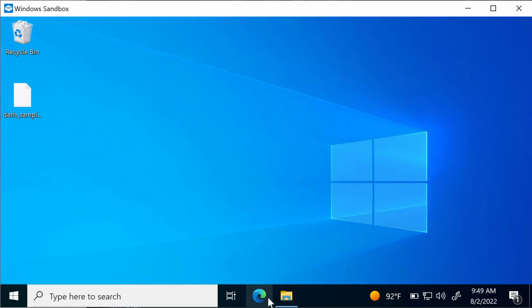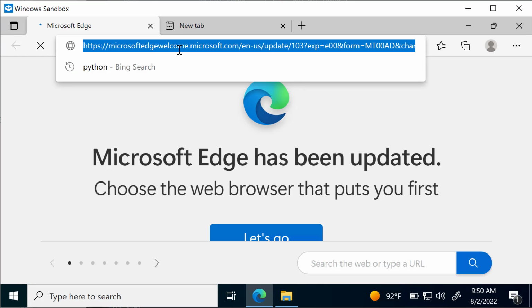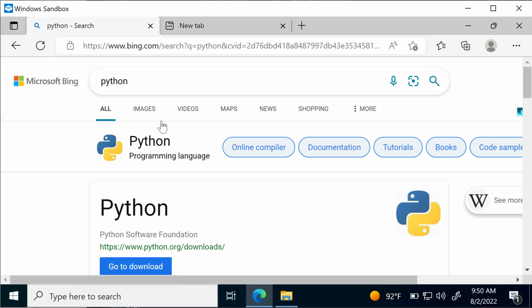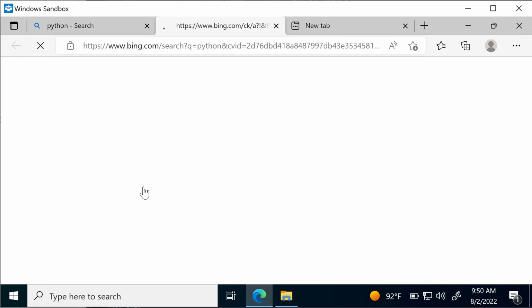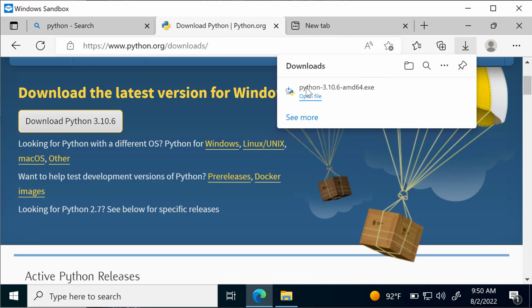So first thing, let's go ahead and open up the web browser of our choice, whichever one that may be. On this machine, it's going to be Edge, of course. We're just going to do a quick search for Python, and it should bring up this page here, the main Python page, I guess. We're going to go to downloads, and since this is Windows, we're going to download Python 3.10.6. You should see your download thing right here, and then just go ahead and open up that file.